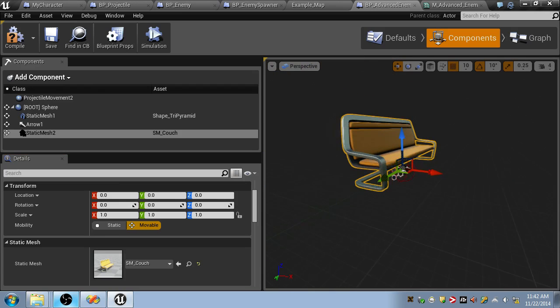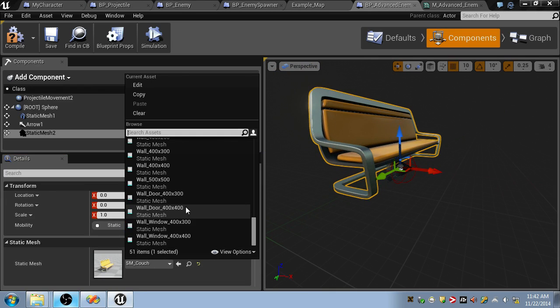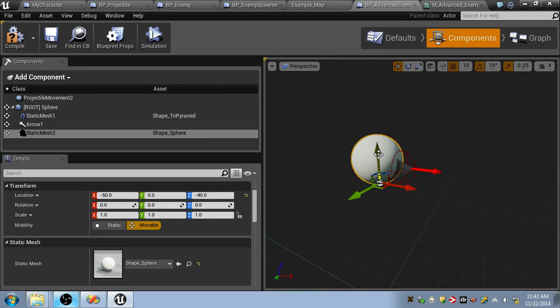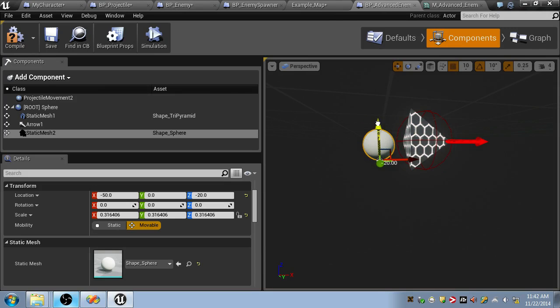He has a couch attached to him. No, I don't know. I just really want to make it clear that this thing is not your normal enemy type.